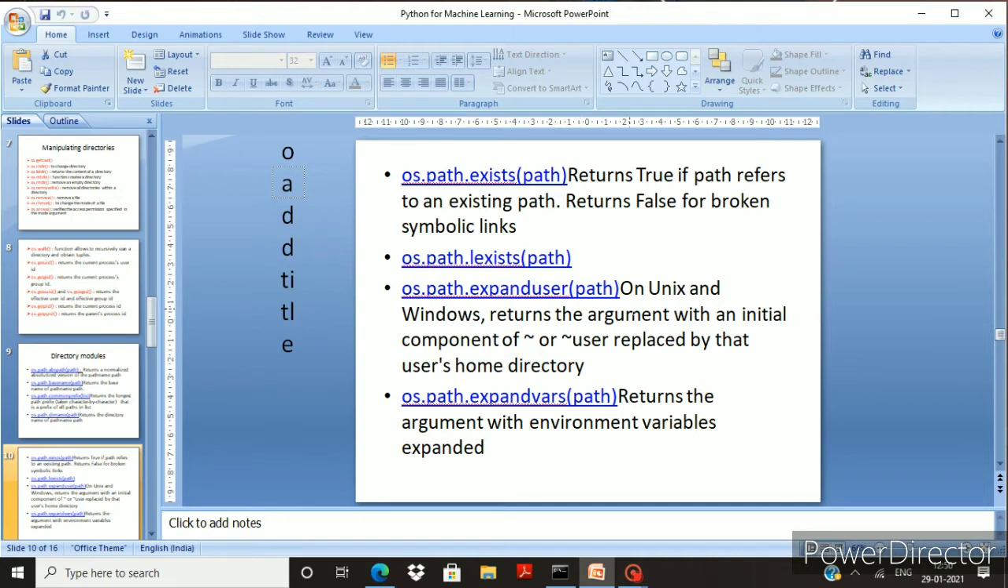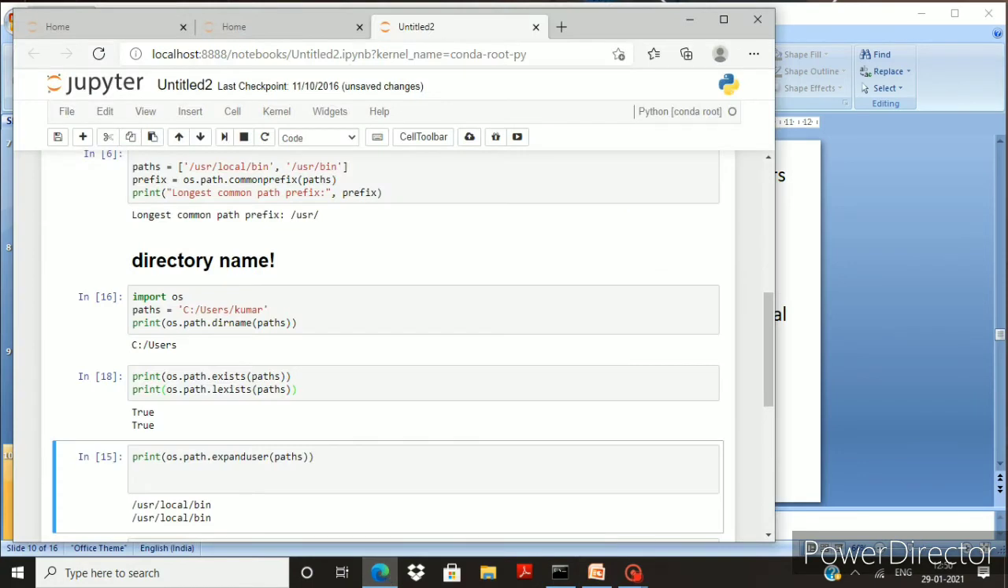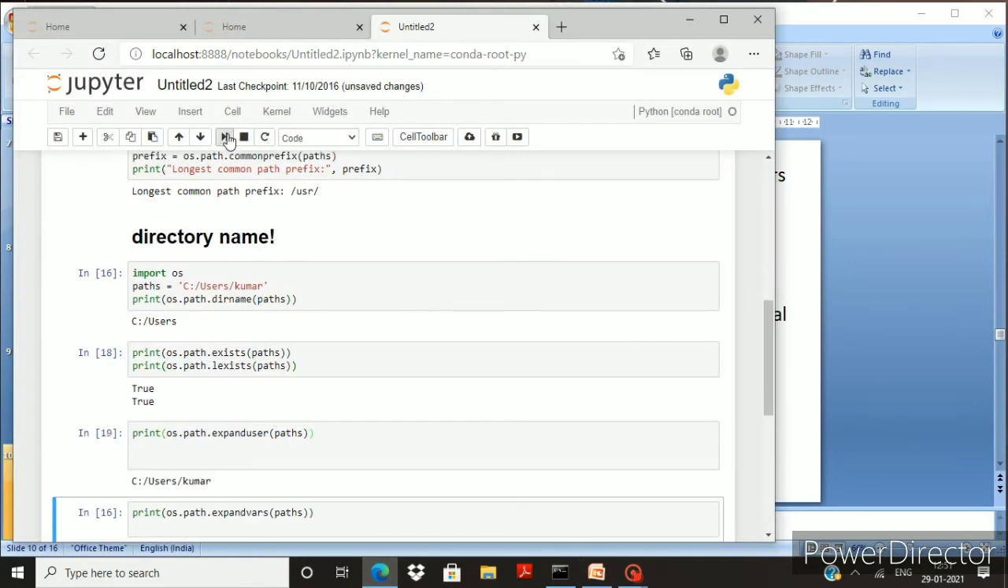Next one is expanduser. Here itself we have already mentioned: on Unix and Windows, it returns the argument with an initial component of tilde or user replaced by the user's home directory. So now we can see what it will return, the expanduser path. Whatever path is inside that particular file or folder, it will return that path itself, because this is a Windows system. If it is Unix or any other system, then it will display accordingly. Here we are using Windows, so it will display the path as such.